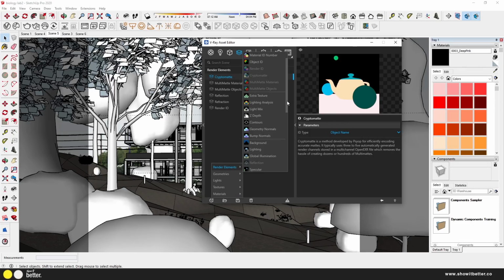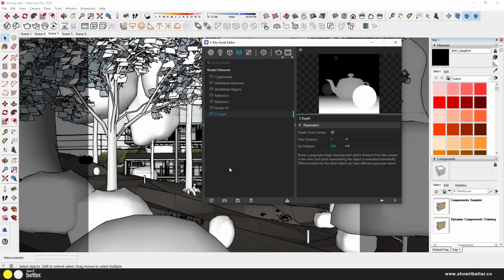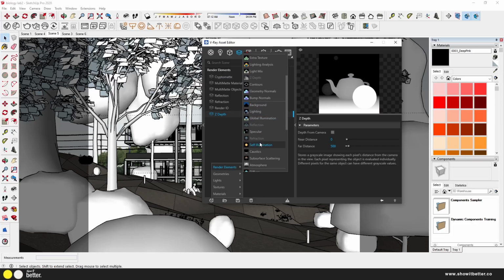Now, in terms of fog, atmosphere, environment fog, and even if you want to add a lot of depth to your image, I recommend you always have turned on these two channels. The first one is the Z-depth channel, and the second one is the atmosphere channel.